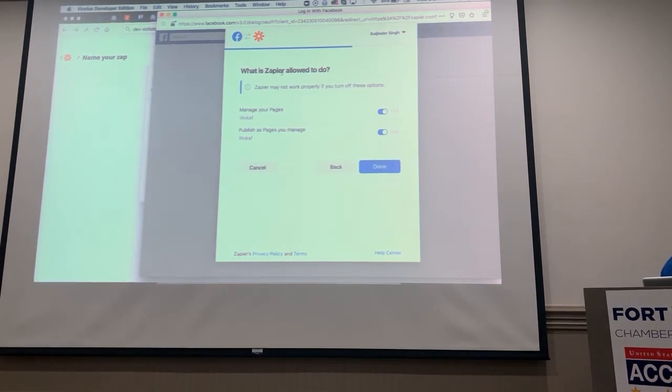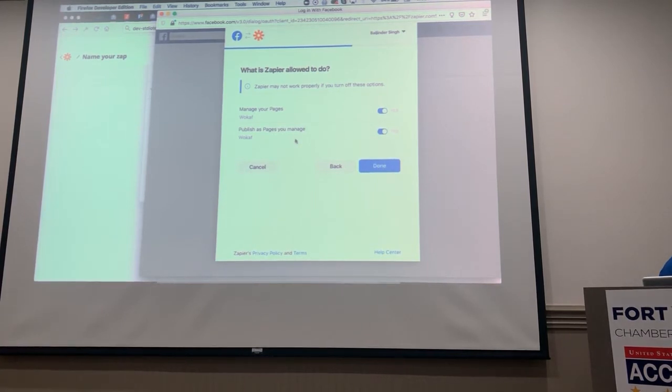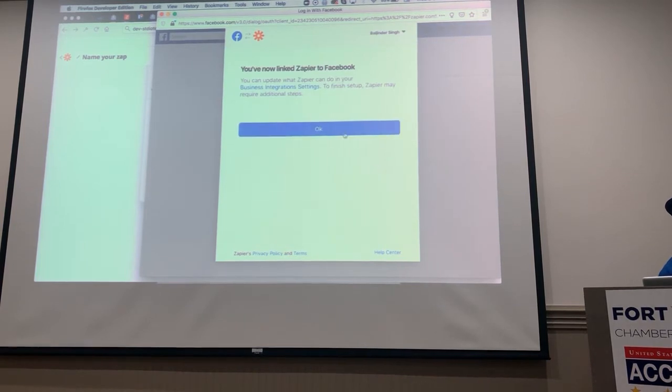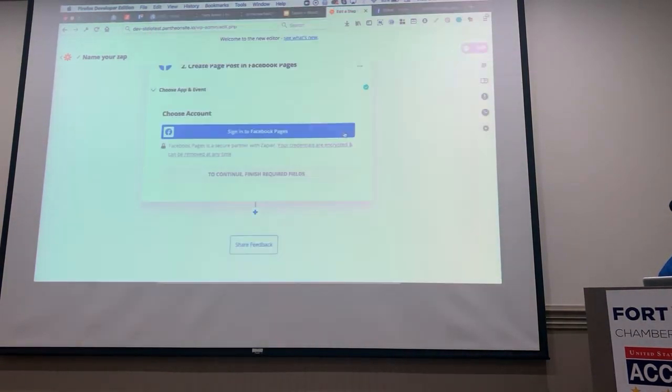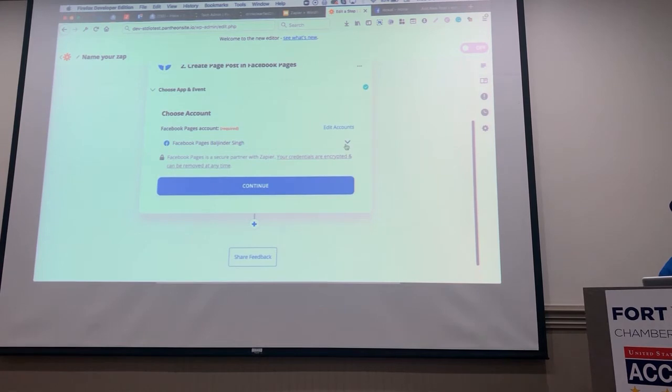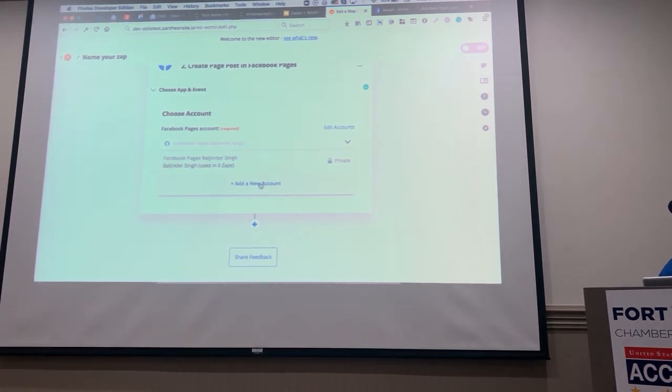Okay, and I would select on Facebook what Zapier can do with my login. It can manage the pages. I say yes. It can publish the pages. I say yes. But it will only do these things on the page I selected in the previous step. I'll click on done, and it's connected.